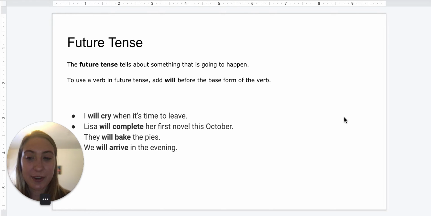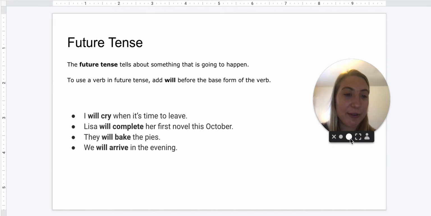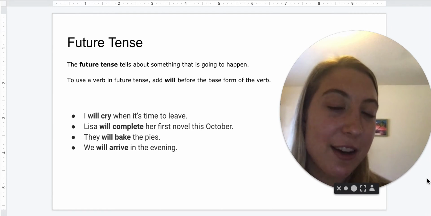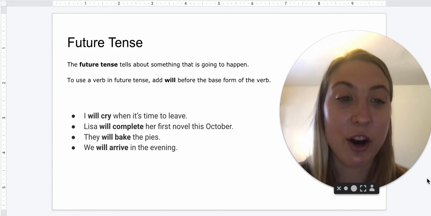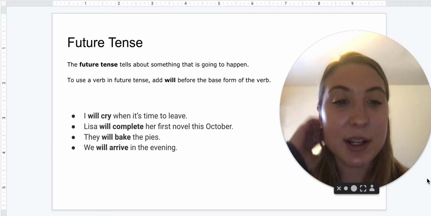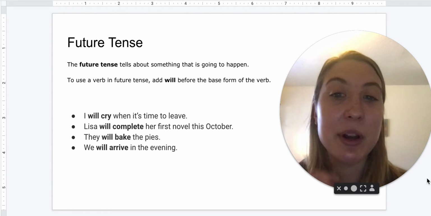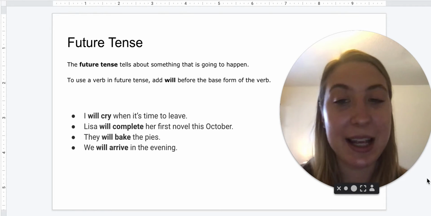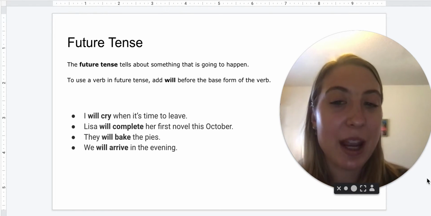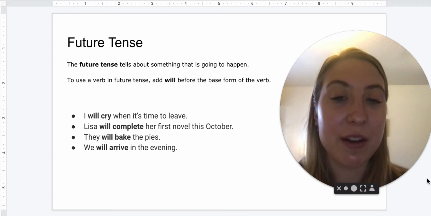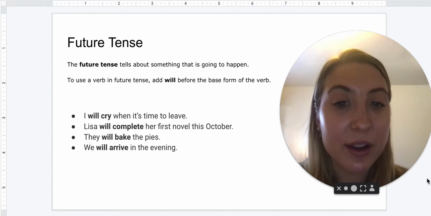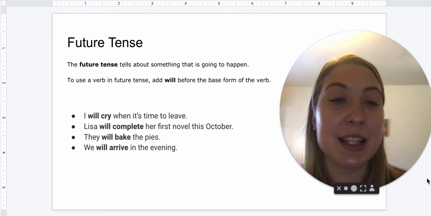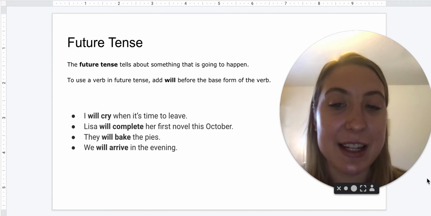Alright, hello. So yesterday we went over the verb tenses: present, past, and future. Remember, past is when it already has happened in the past. Present is when it's happening now, and future is telling you about something that is going to happen. It hasn't happened yet. So yesterday we kind of learned how to use the verb in the future tense. We add will before the base form of the verb. So adding will makes it change into future tense.